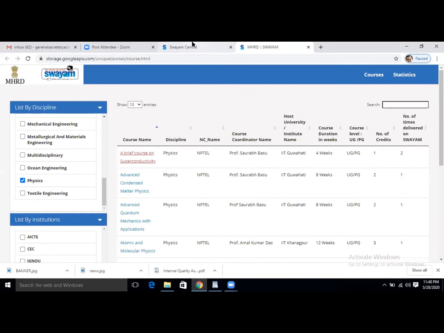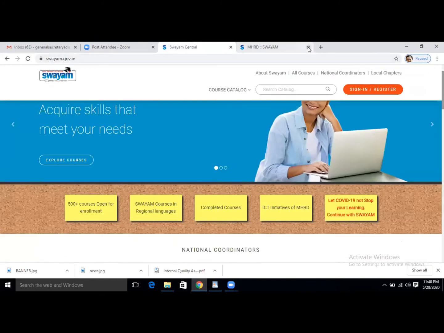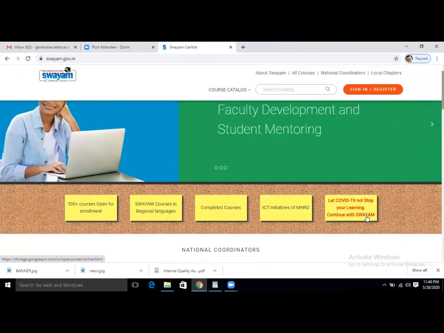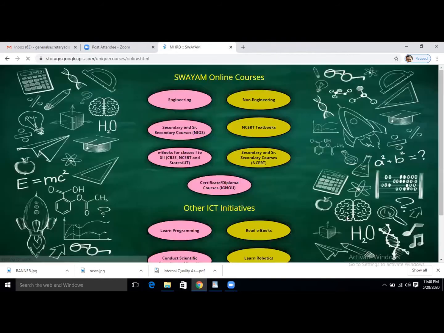So the last thing I will show you, the most important part which I want to say, is that during this COVID situation, let COVID-19 not stop your learning, continue with SWAYAM. Now this is the thing we have to understand here. There are two options. If you are from an engineering background, you go to this option. If you are from a non-engineering background, then you go to this option. Even NCERT textbooks can also be downloaded from these platforms.